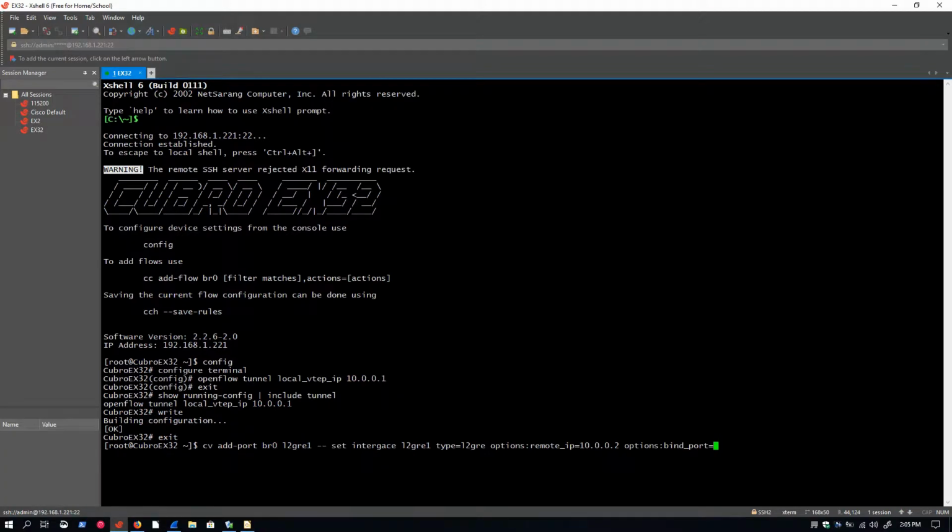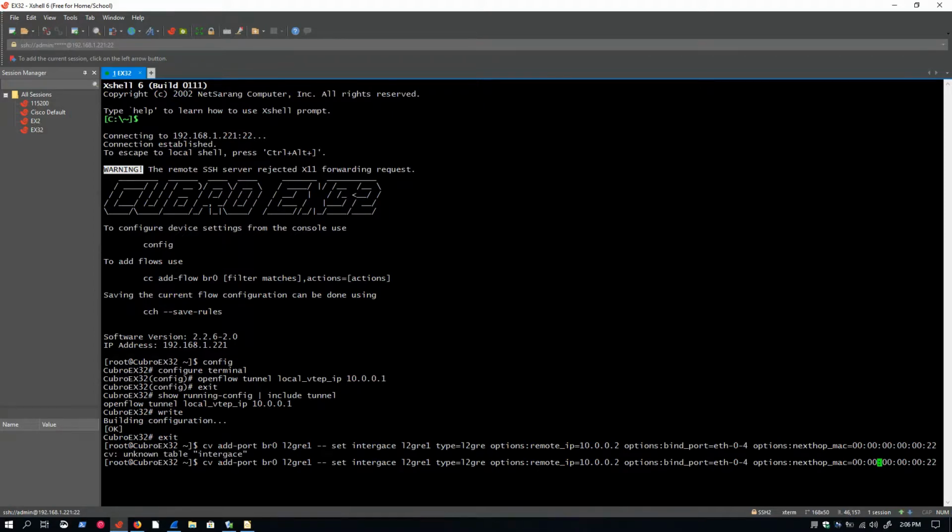I'm going to bind this logical interface to port 4, so I will do eth-0-4. And then our final option is our next hop MAC address. And this is going to be the MAC address of the physical port that the GRE tunnel is bound to on the receiving device. And we'll just make something up for our example here with a 2.2. Hit enter and make sure that our spelling is correct, way back there at the beginning.